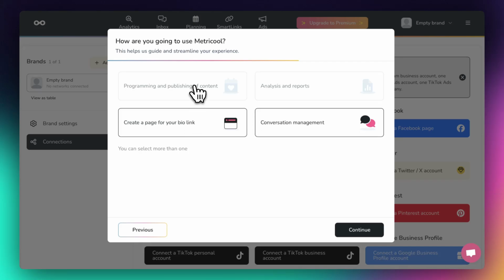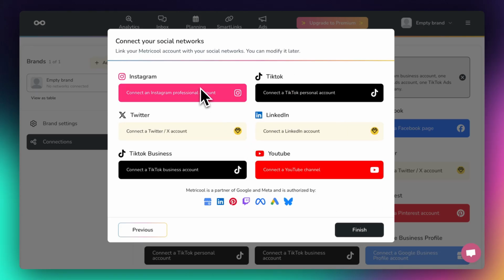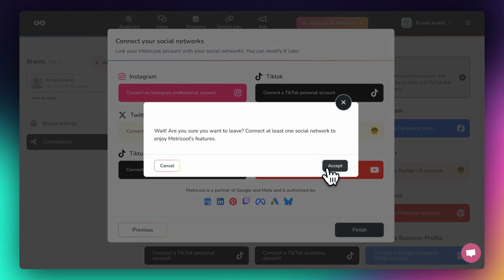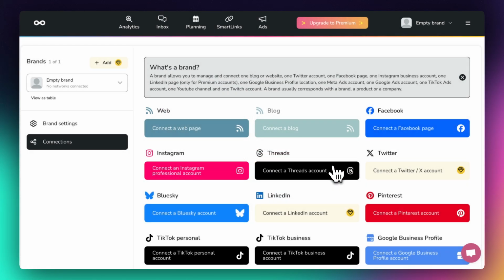Create a page for my bio. I don't really publish, but if you're a person that wants to approach Metricool for programming and publishing on multiple social media platforms, you might as well choose that. So when it comes to connecting your social media accounts, because you can connect most of your social media accounts, let's actually finish this. Are you sure you want to leave? Yes, I do want to leave.